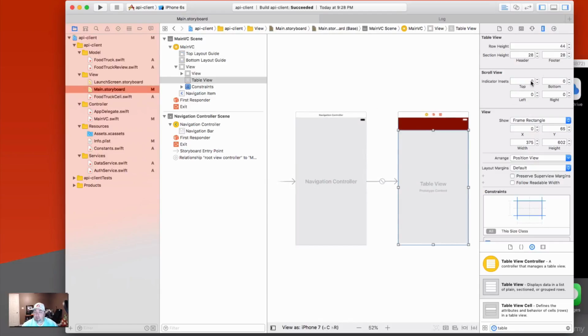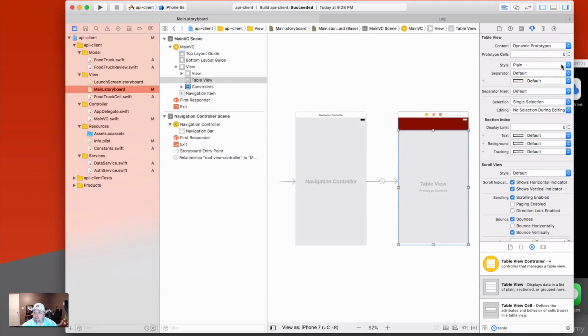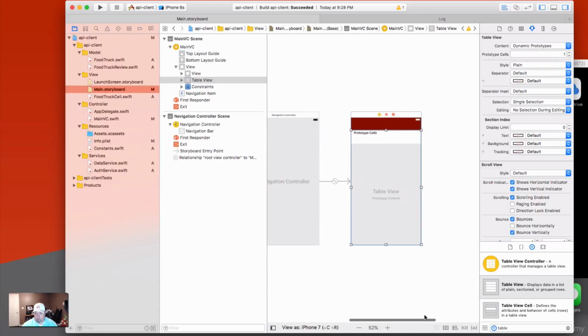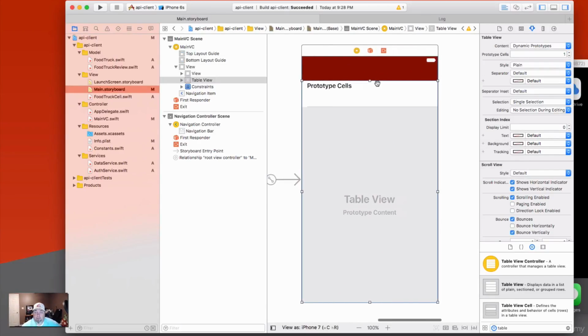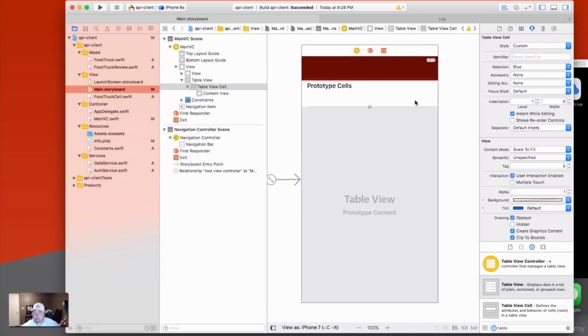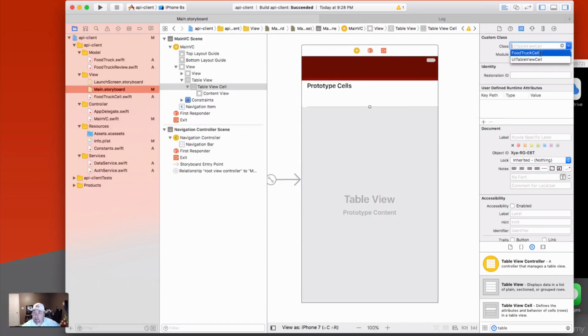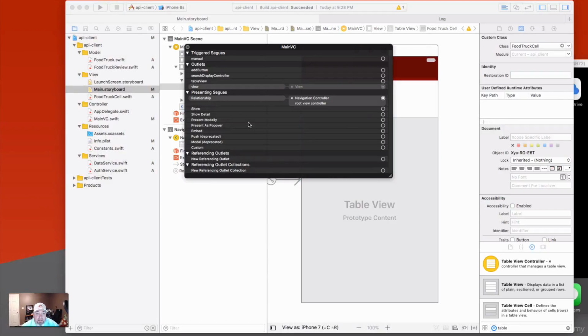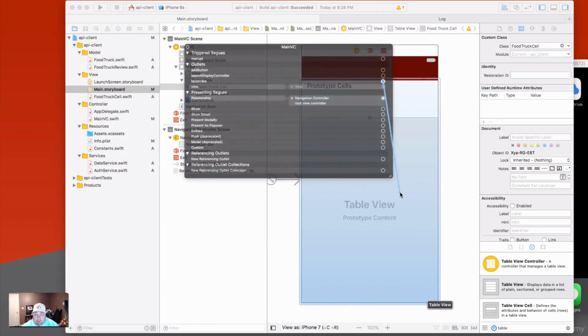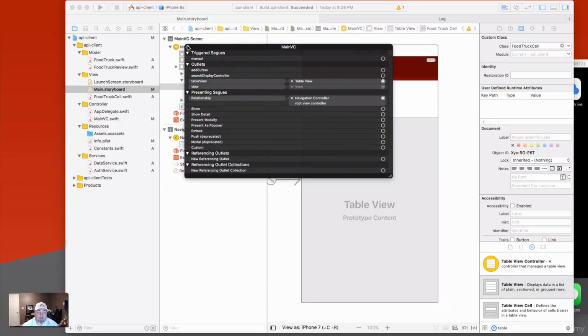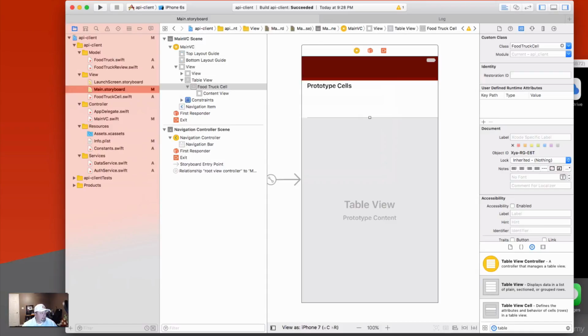And then for our table view, we need one prototype cell. All right. And then for our prototype cell, I'm going to click on it, and for the class, I'm going to change that to FoodTruckCell. Okay. So now I can pull this down just a hair. Now for our main VC, I do need to set this table view for now. And we need some labels on here. So let me get some UILabels here.